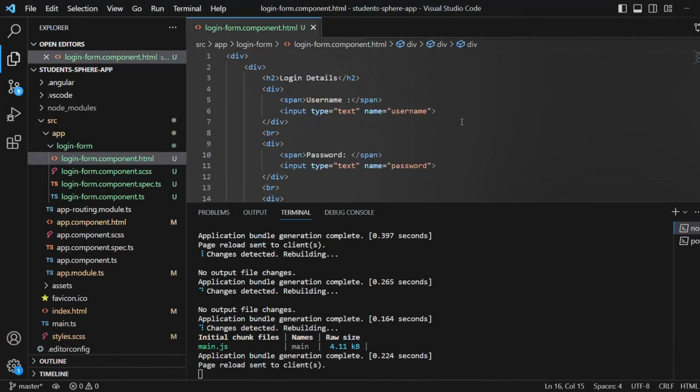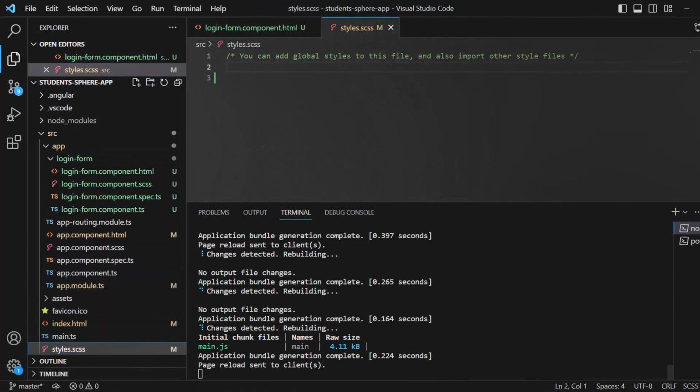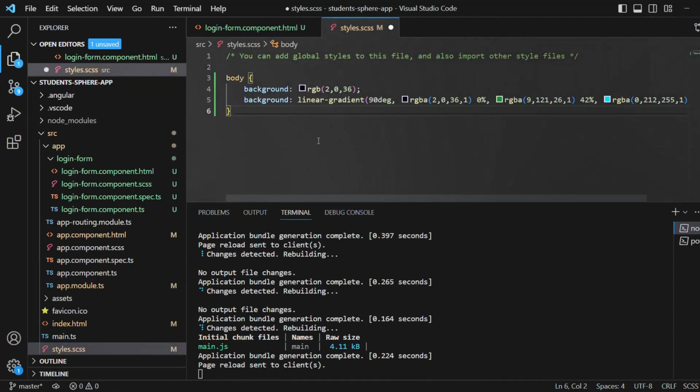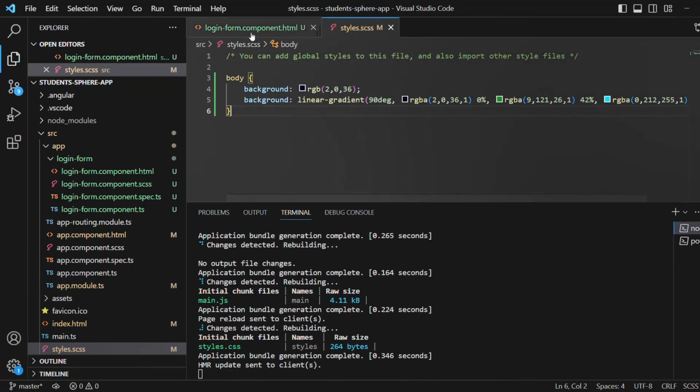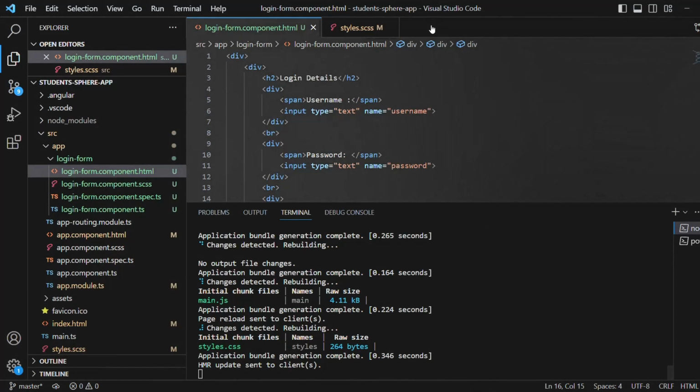Now let me add some background as well. For that we need to go to this style CSS, and I will just add some look and feel. I am adding this background color. Yeah, now here you can see login details, but somewhat we can add one border here. So let me add one border. Already I have created some styles.